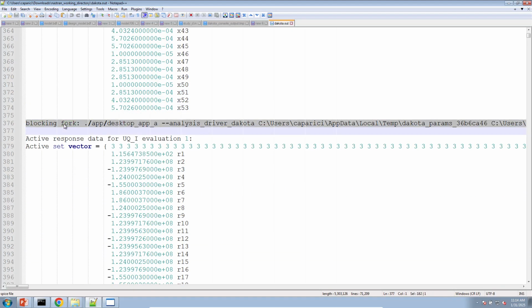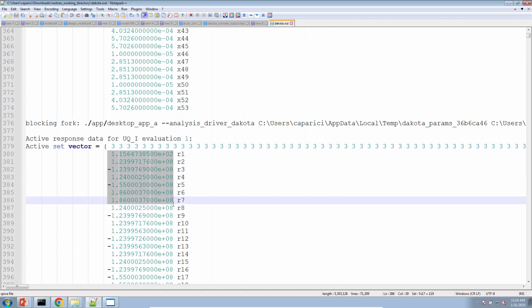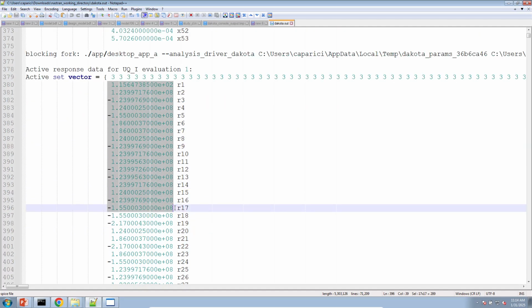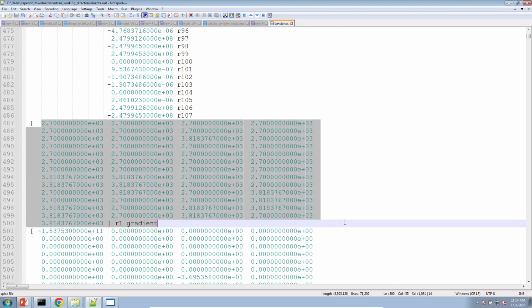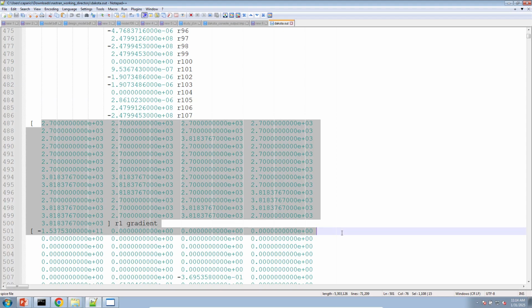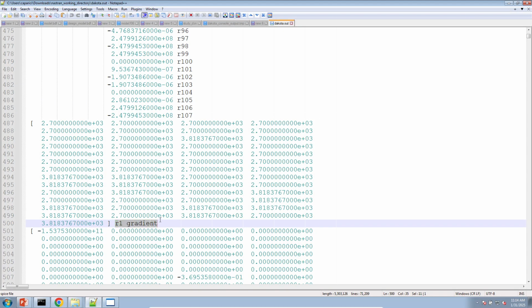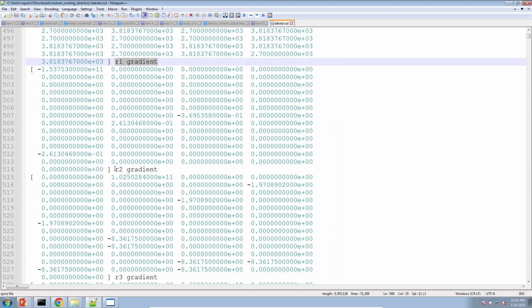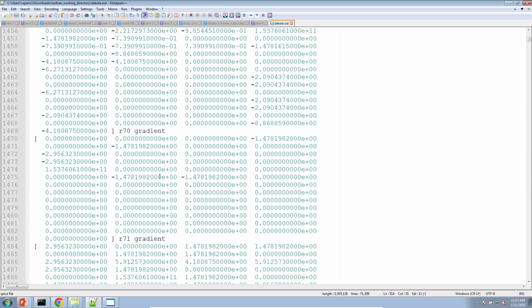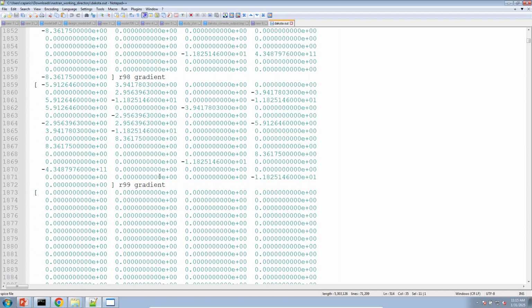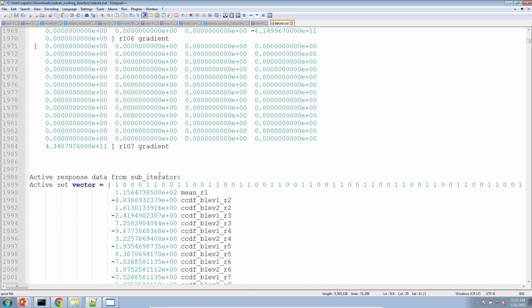Here we see Dakota running Nastran, the blocking fork. That's indication that Dakota is running the black box function. After the black box function or MSC Nastran is finished, the responses and the gradients are recovered. You'll see that the gradients are here enclosed in brackets and labeled with R1 gradient. So gradients for response R1, R2, and so on and so on. And then it feeds this information to the optimizer, and then the optimizer is iterating again between Nastran and itself.